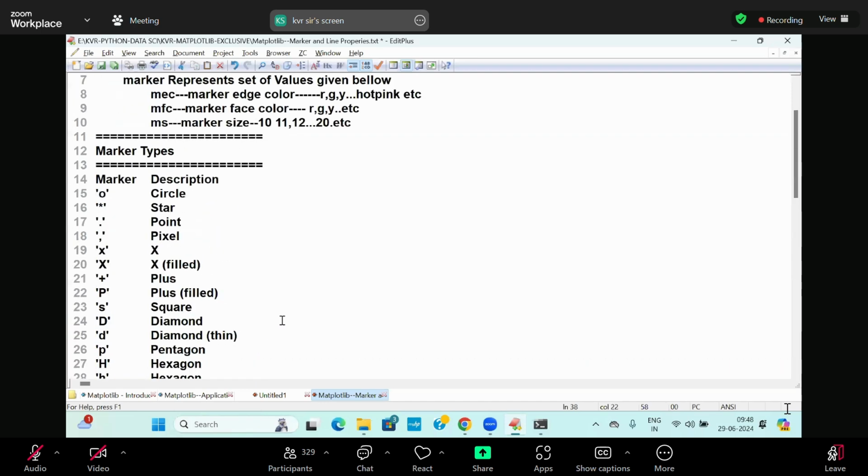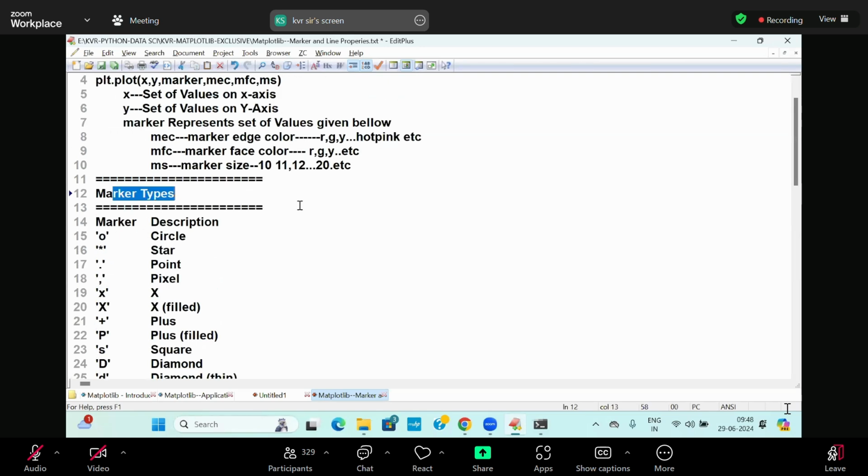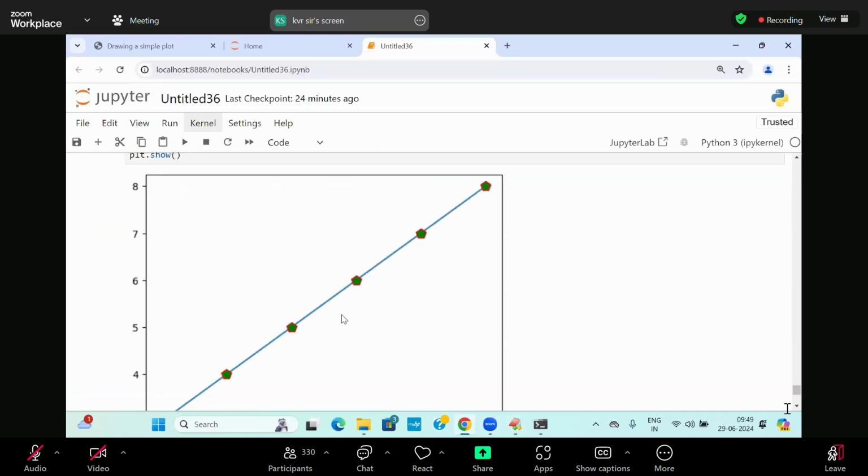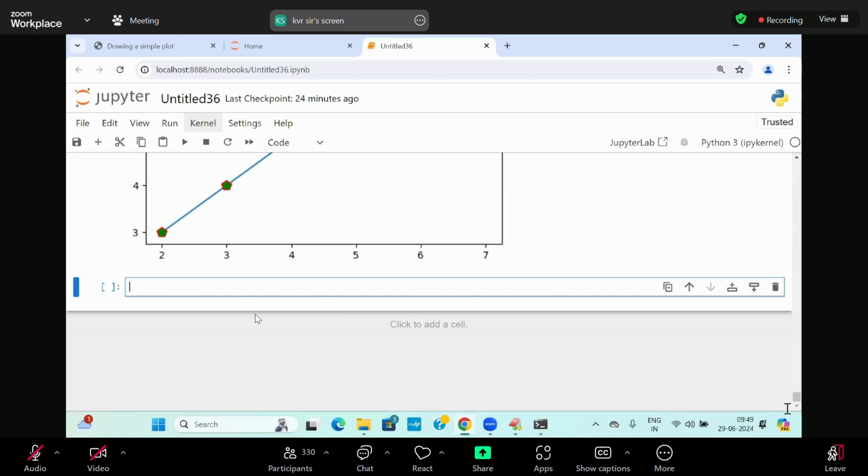Are you following? These are all called marker types. But you need not worry about all of them. Just remember one or two or a few of them. Are you following? And this is important. Now I'm entering into line properties.